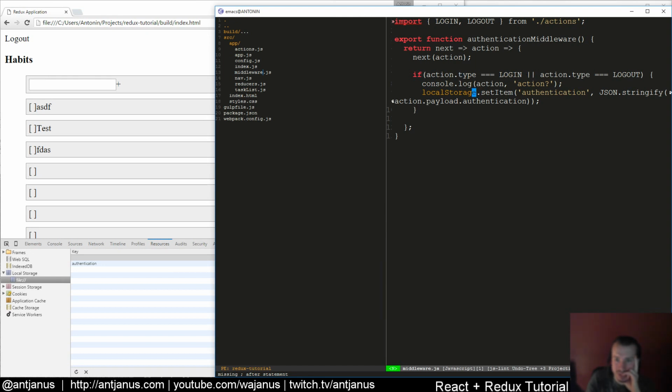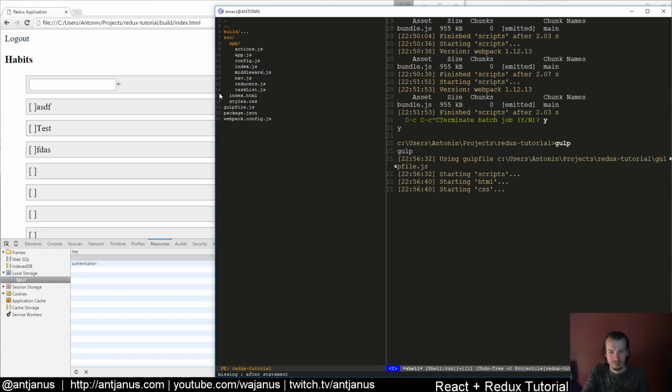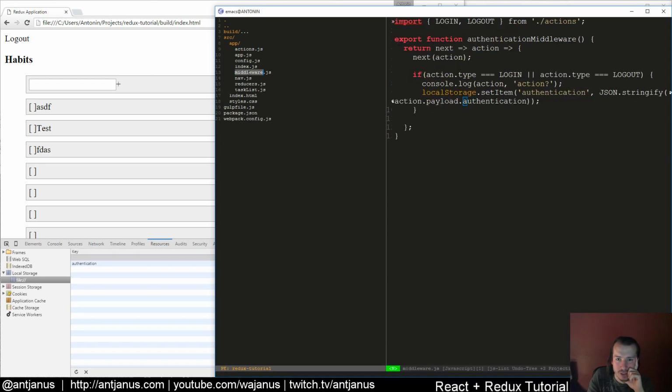This should work, right? Action.type, what do we have? A login action. No, right, we also have a CSS and HTML tone. Next action, we run the next action, action type, local storage. We're not wanting to inhibit the flow of the action, we just want to capture its payload. So that's why we're doing it after the next.